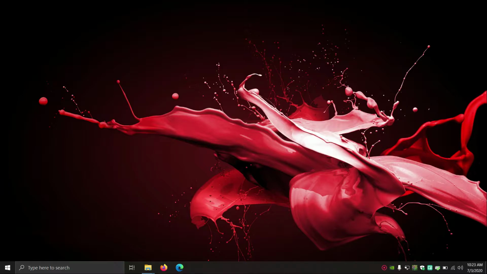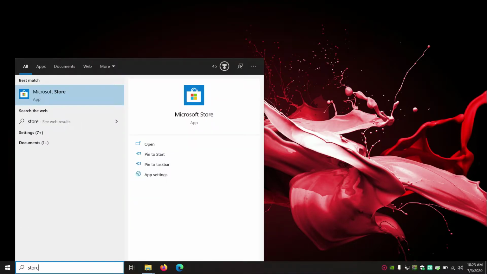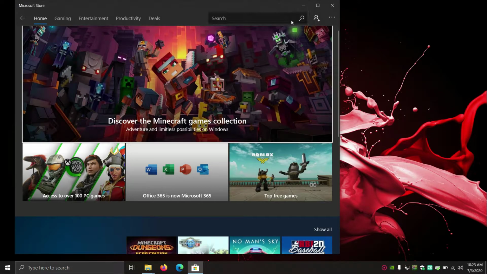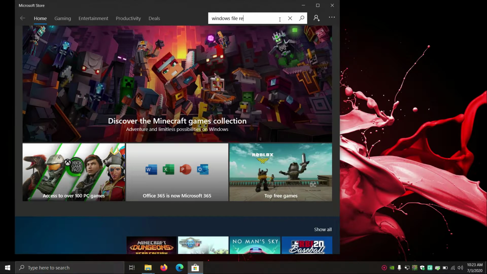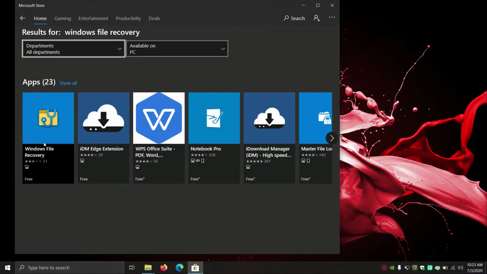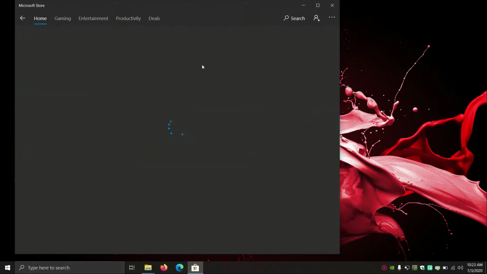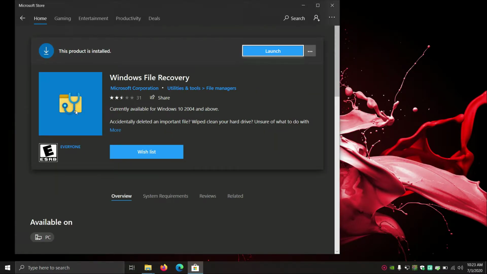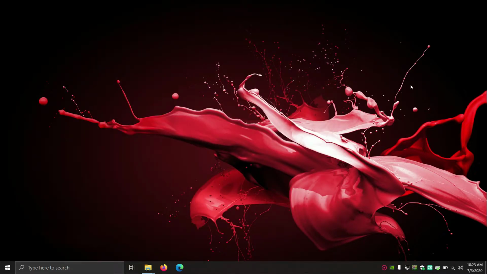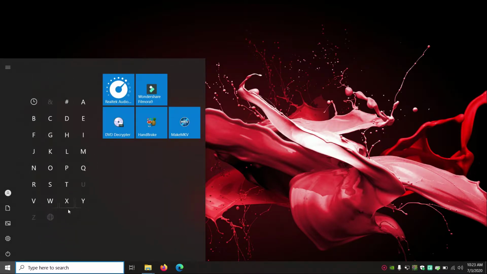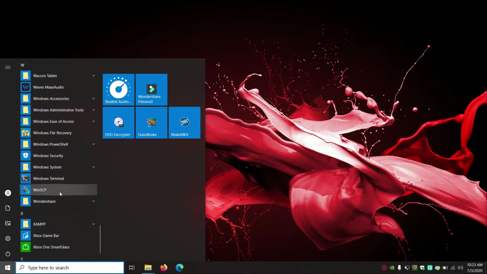And where you can find this is actually in the Windows Store, and you can look for Windows File Recovery, and it's going to be right here. This is it. That doctor stethoscope icon, and you can just click the Get button and install it right from there. Once installed, you can go ahead and go to your Start menu.